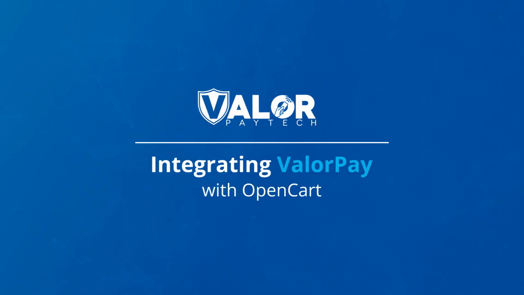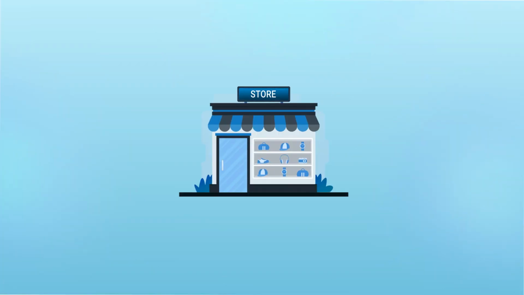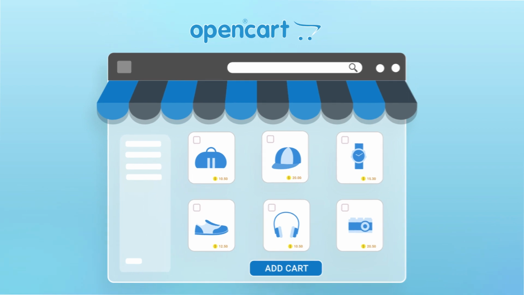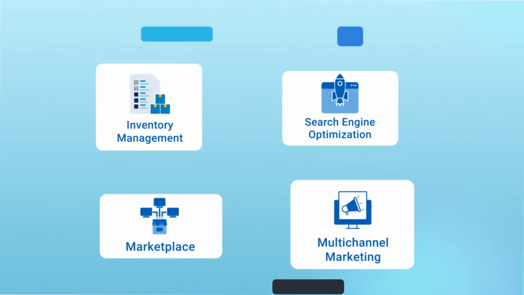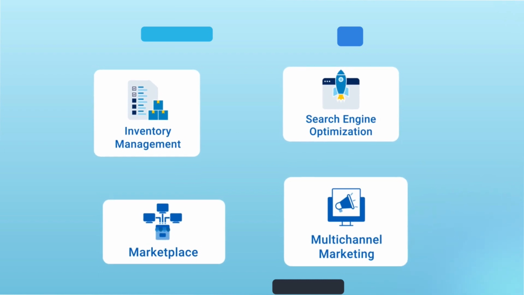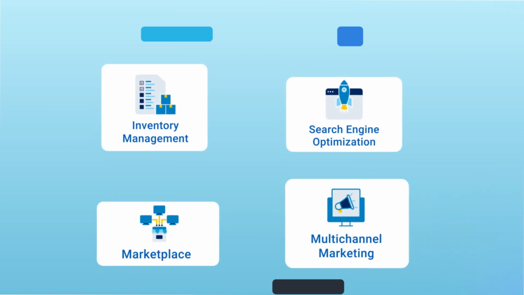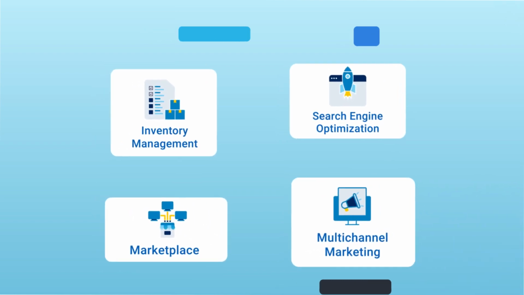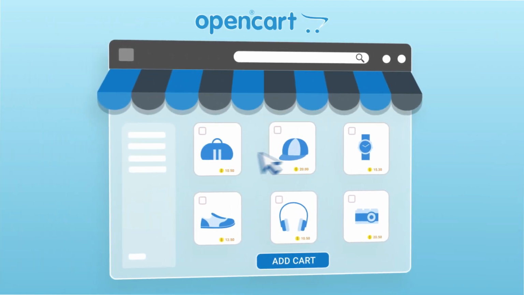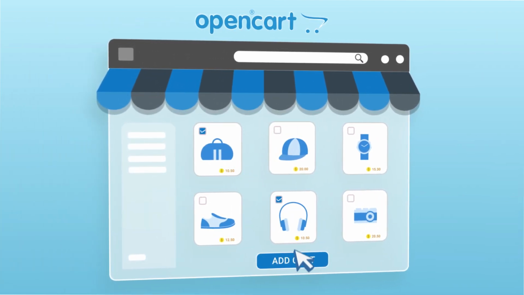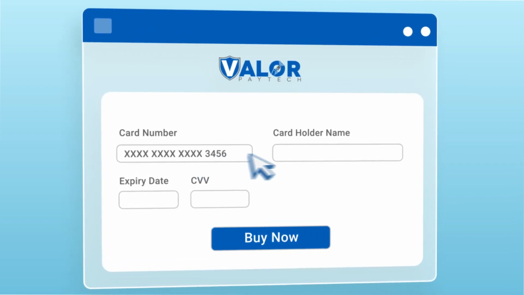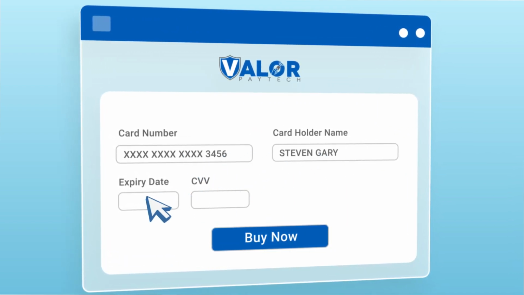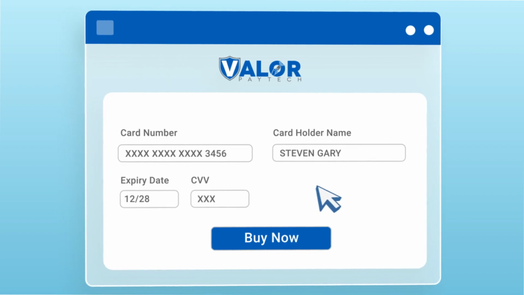Integrating ValorPay with OpenCart. Meet OpenCart, a free, open-source e-commerce platform that enables the selling and purchasing of online products and offers inventory management, search engine optimization, marketplace, multi-channel marketing, and many more. Picture this: payments, seamless and secure, perfectly integrated into your OpenCart online store. All this and more is achievable with OpenCart and ValorPay.